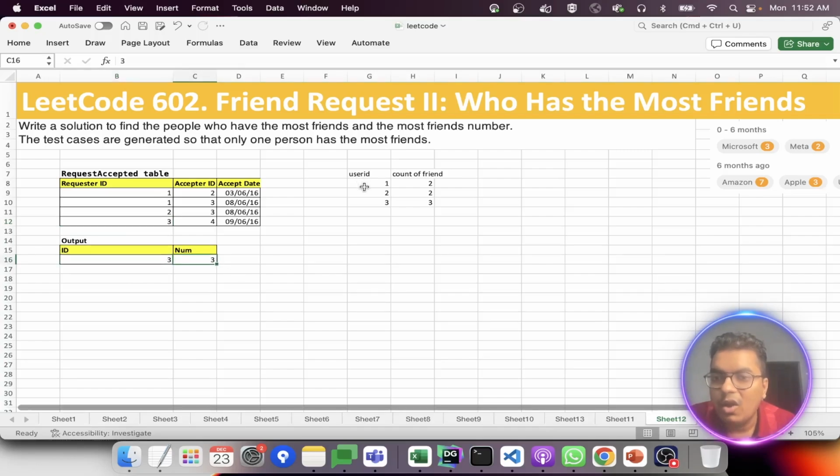Now let us see how we could solve this problem. 3 comes one time in this column and 3 comes 2 times in this column, and that's why the count of friends of 3 is 3. If you check 1, it is coming 2 times in this whole column and not coming at all in this column. So 1 is 2. If 1 is appearing in either of the columns, then take that count as 1.